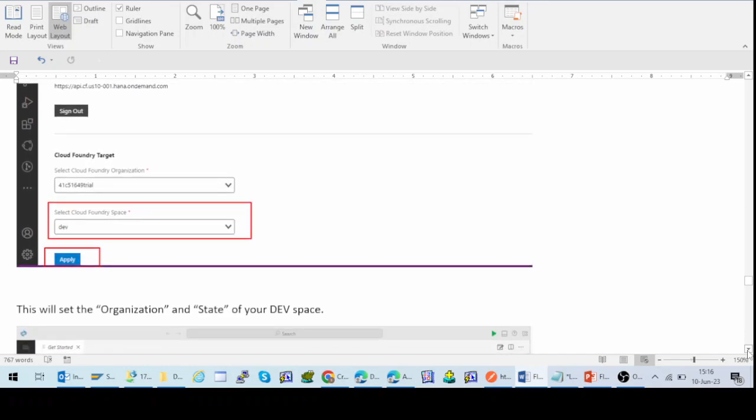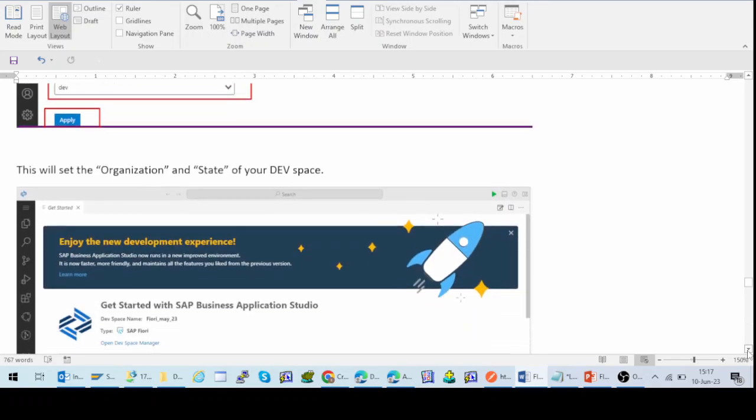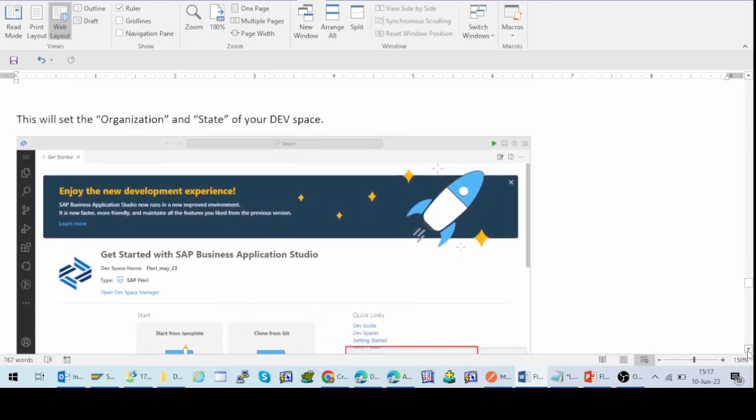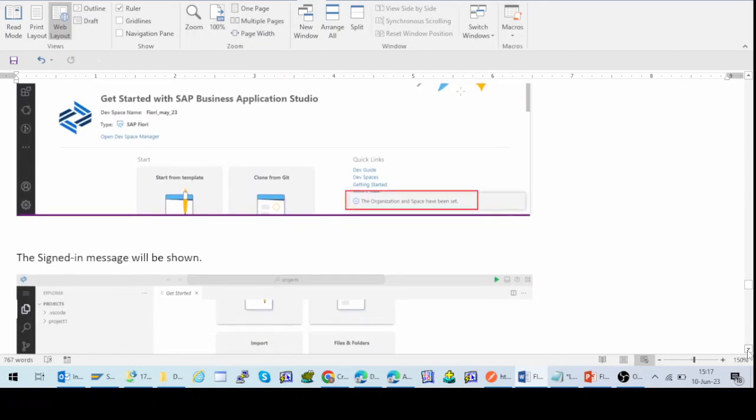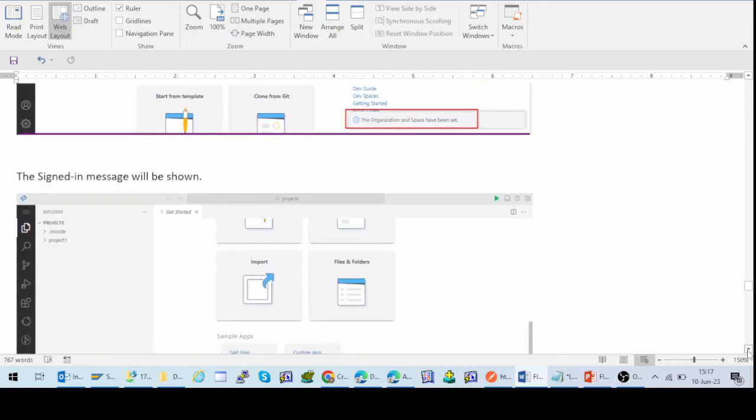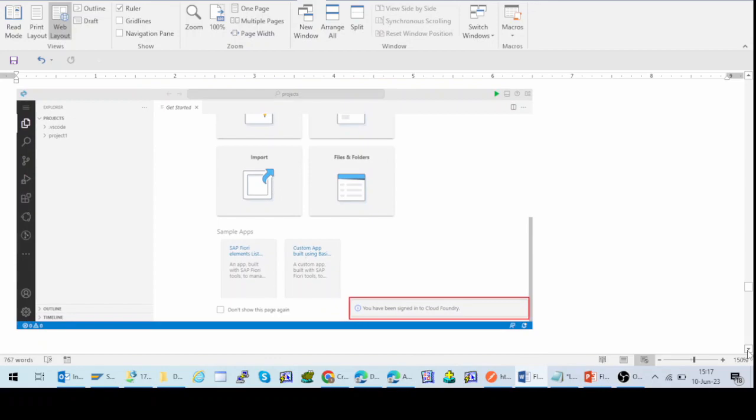So moving on, after logging on to the trial account, just select the dev space from the list box and then click on the apply button. This will set the organization and space of your dev space. You can see that the sign in message will be shown. You have been signed into Cloud Foundry.